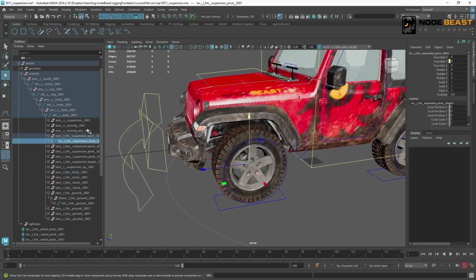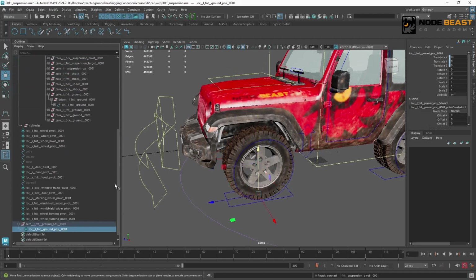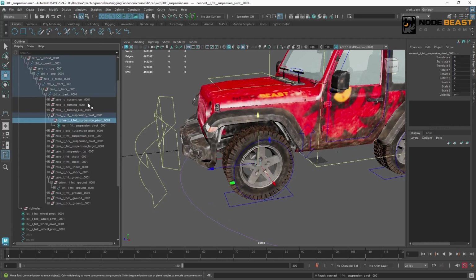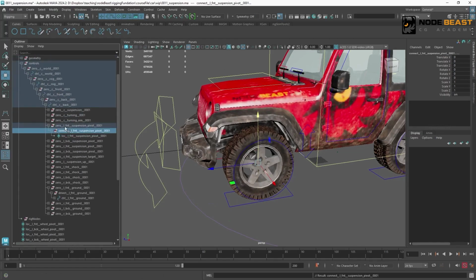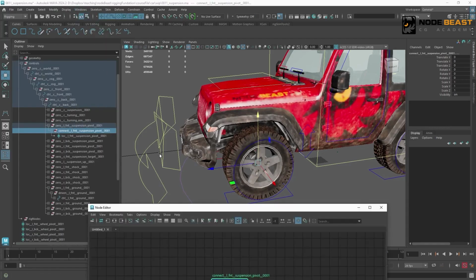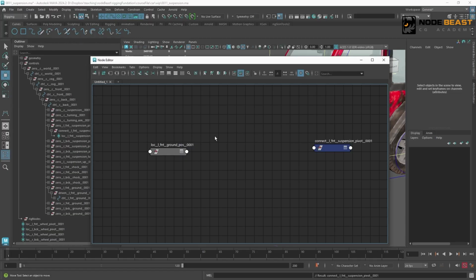So let's add another group above it. Call this group connect. Then we'll use these two nodes to do the actual linkage setup. Select the position locator we just created. Then select the connect group, open the node editor, add them both. The method is exactly the same as our exercise.